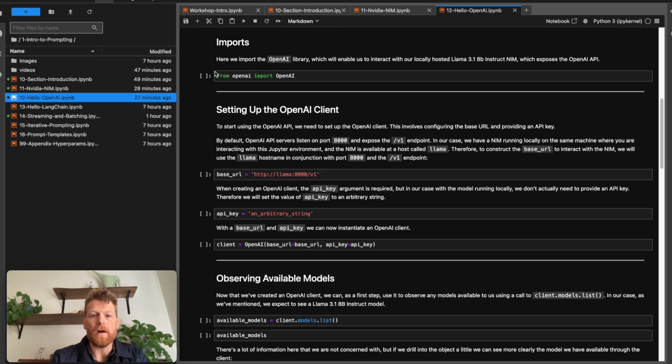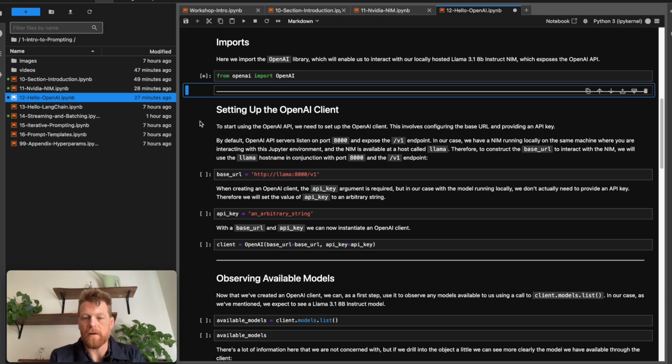So to begin, we're going to import the OpenAI library, which is going to enable us to interact with our locally hosted Llama 3.1 8B Instruct NIM. As we mentioned, one of the key benefits of using NVIDIA NIM is that they expose the OpenAI API. This is a very common API. And again, as we've mentioned before, there are a lot of other large language models out there that also interact using the OpenAI API.